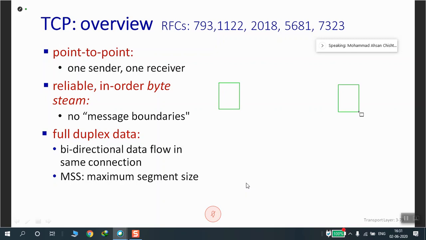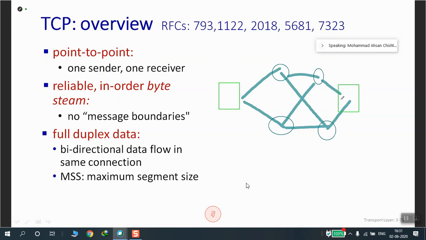Now coming to TCP here. TCP is providing us an ordered delivery of packets. Let's say this is the link. These are the routers and so on. Now in this case we have packets here.